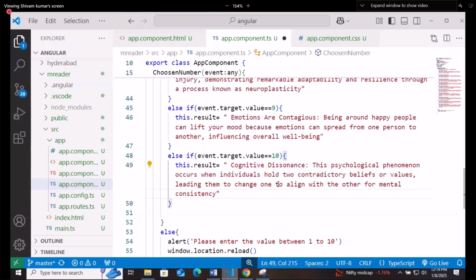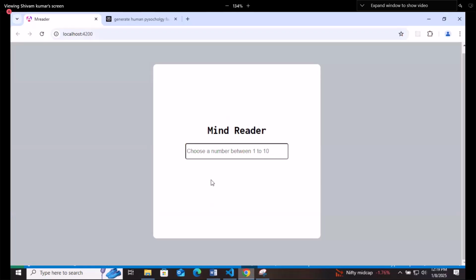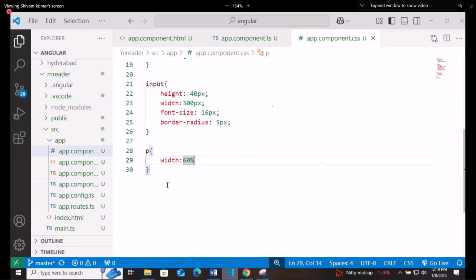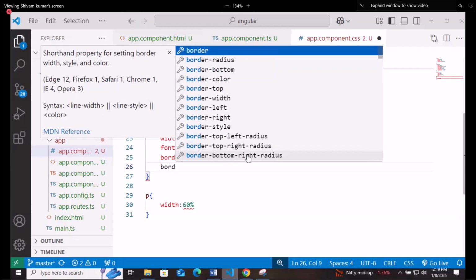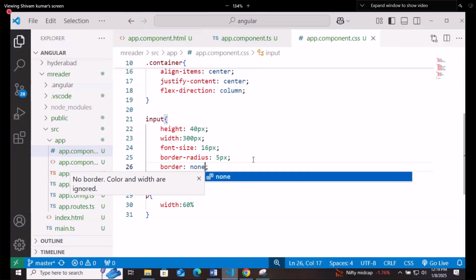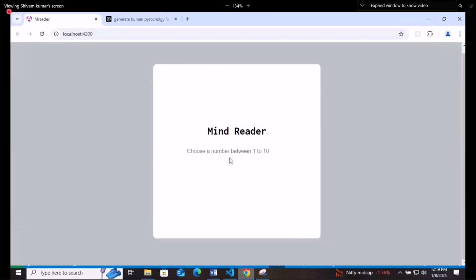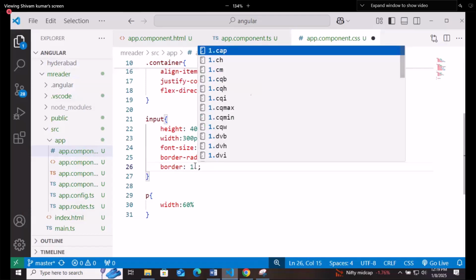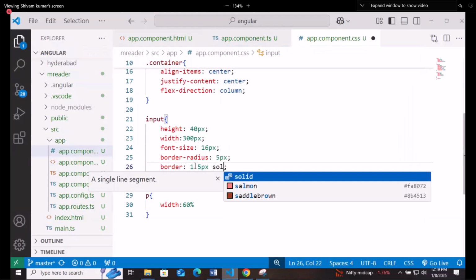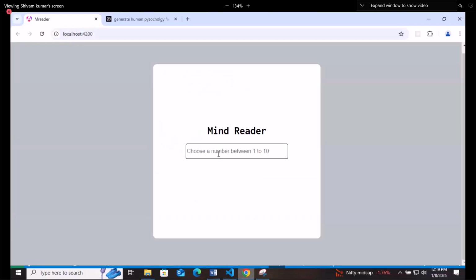Okay. So we are getting. Now let's check our application. Let me give some good border to this input box. Let's write 4 here. Multitasking is a myth.